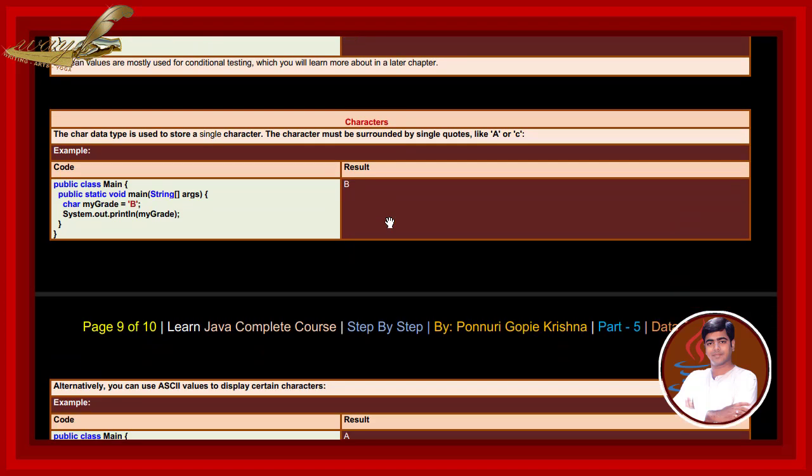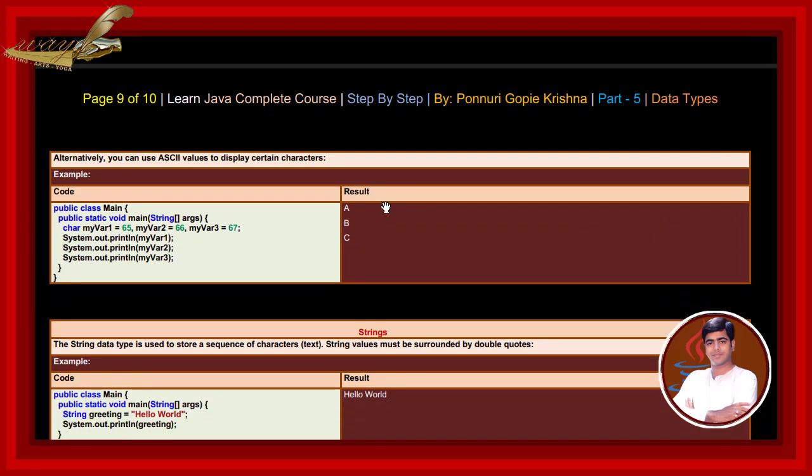Character. A char data type is used to store a single character. The character must be surrounded by single quotes, like capital E or small c. See here, my grade is capital B. The result B was printed. Alternatively, you can use ASCII values to display certain characters. See here, my var1 is 65, my var2 is 66, my var3 is 67. While we print and the code is executed, this gives A, B, C.